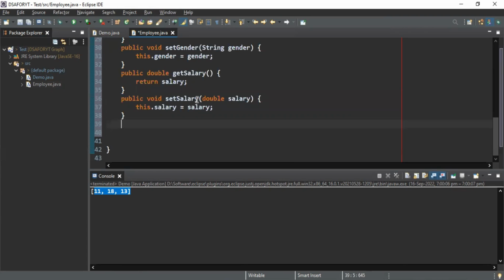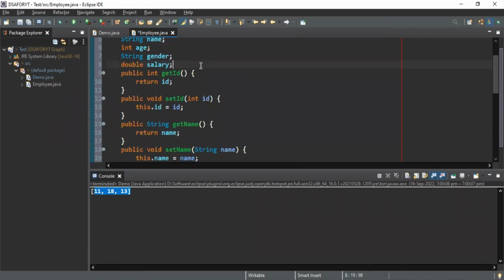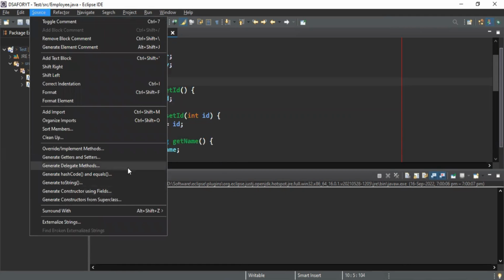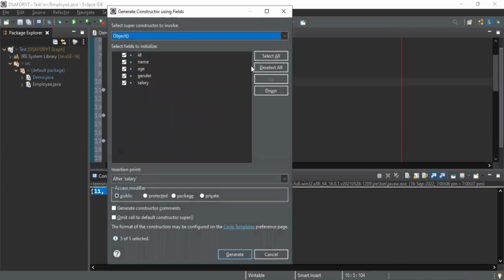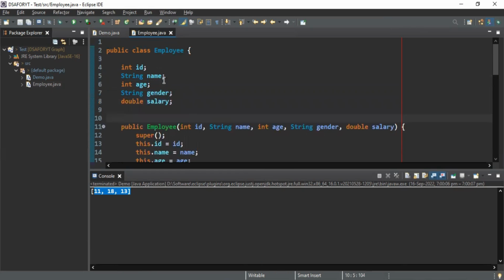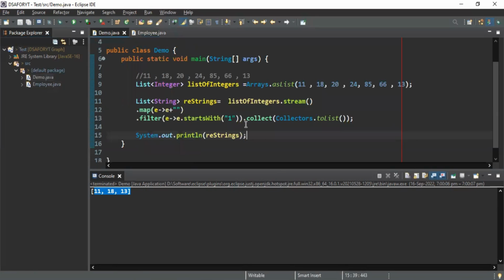So let me use Eclipse to help me here for making getters, setters, and a field constructor. Otherwise, it will take a lot of time. So here it is, the constructor using fields. Gender. So this is my class which you have told, right? ID, name, age, gender, and salary. Could you please repeat the question once, like what I need to do?